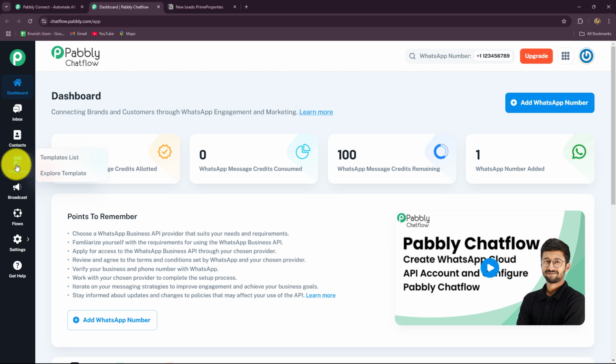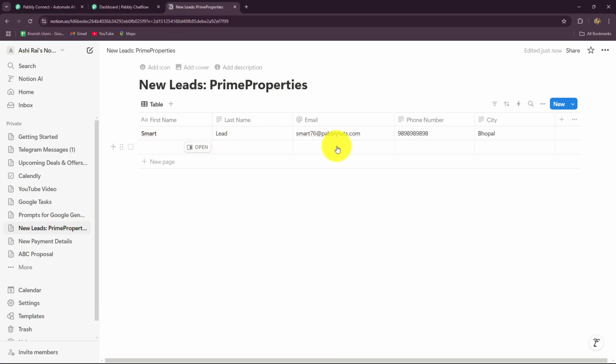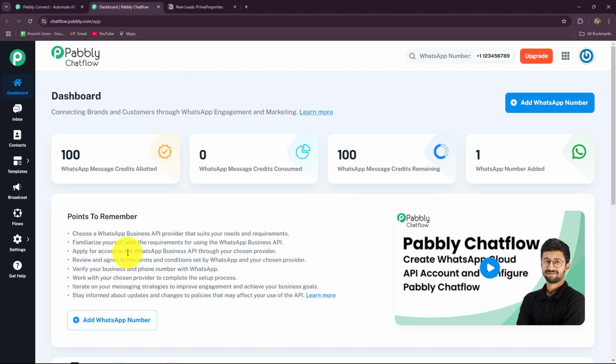So I have created a separate template in order to send personalized WhatsApp messages to all my real estate agency leads. And with the help of that template, now I'm going to send personalized messages instantly without any manual efforts, simply with the help of Pabbly Chatflow. But I want to automate the entire process in such a way that every time a new lead's detail will be added in Notion database, without any manual efforts, instantly in the personalized format with the name of the lead, the message should be sent with the help of Pabbly Chatflow.